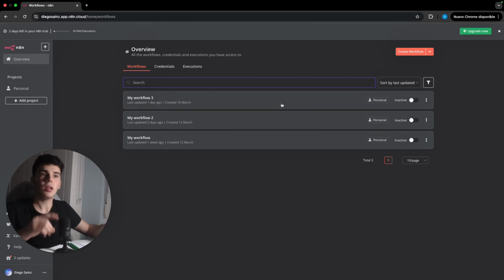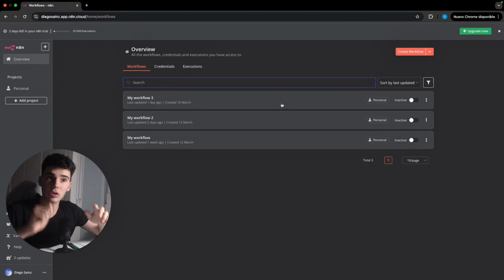Let's go! So here we are in n8n, ready to start this scenario of the automation for reminders, but instead of the typical ones from Calendly, with calls. So I'm going to start directly. We're going to click on create workflow.